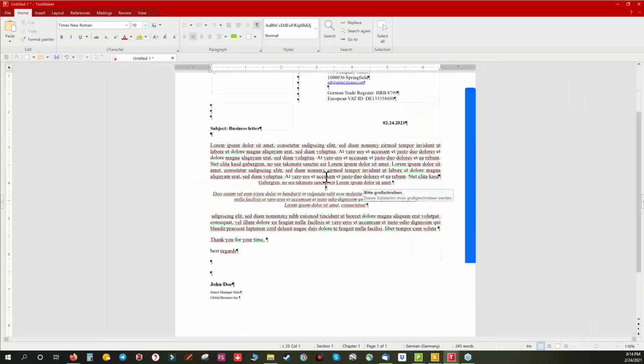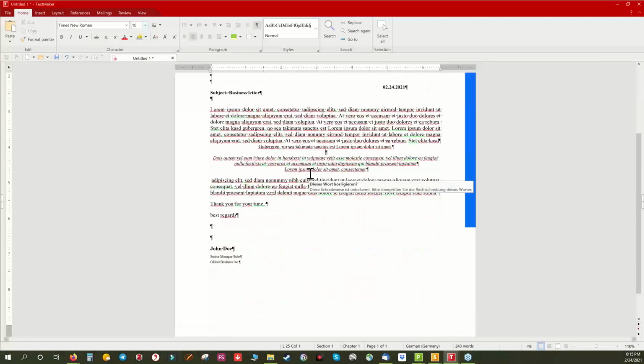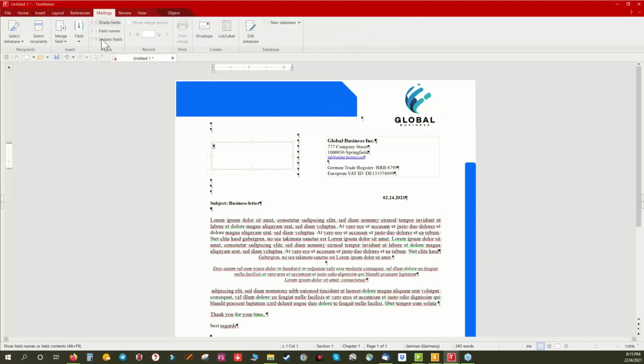So the last one, what I already mentioned: to finish the document, we want to address somebody. So what you can do is mail merge in TextMaker. And how we do this, we go to mail and you can select a database. I already prepared one.